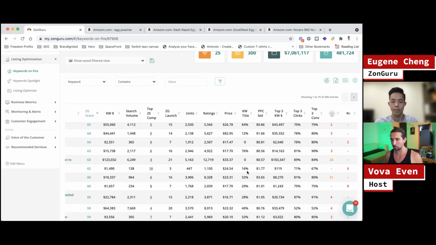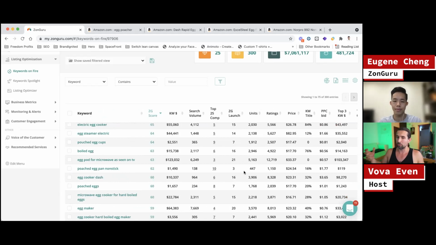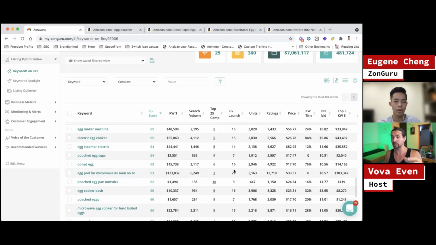So let me just sum it up from what we've seen. We've seen that first we understand what our product is, for example, an egg poacher in our case, right? And if you want to launch this product, you want to research keywords for this product. For example, if we're using ZonGuru, then we get inside Keywords on Fire, right? We put the main keyword, we put a few ASINs that are connected to this keyword.